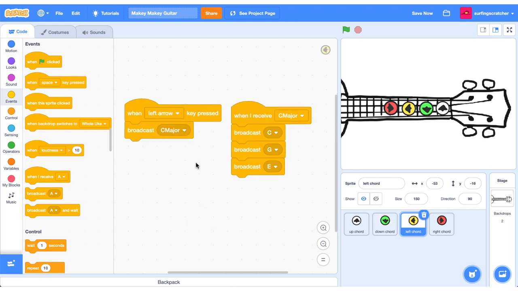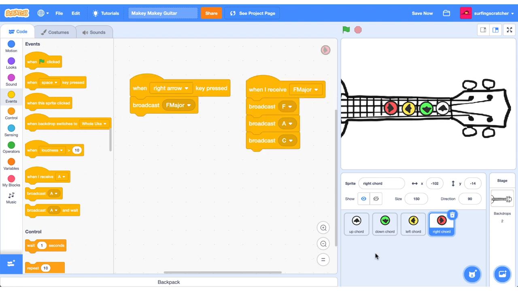I've just associated our C major chord with the left button press on the Makey Makey. Can you see that it's a whole heap easier just looking at the names of notes rather than the music extension stack blocks? And I've just associated the right button press with our F major chord, so that's the notes F, A, and C. Let's jump back over to our cardboard guitar and hear all these chords in action.